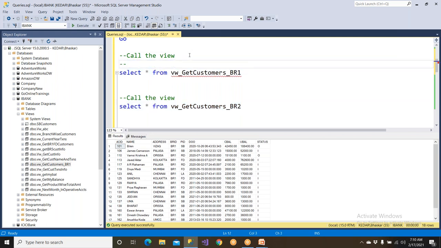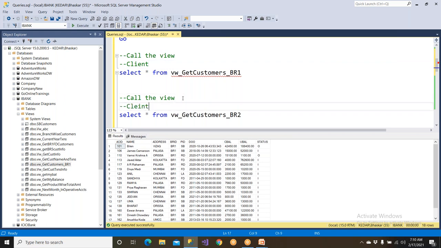These are called in your client application. Tomorrow you may be creating a website. See, when you go to a company as a manager, you never see a SQL Server. You will be given a portal, like the ICICI Bank portal or the Citibank website, where you go and operate. Clear? So you see my data or my customers. So there will be BR1, BR2, BR3, BR4.